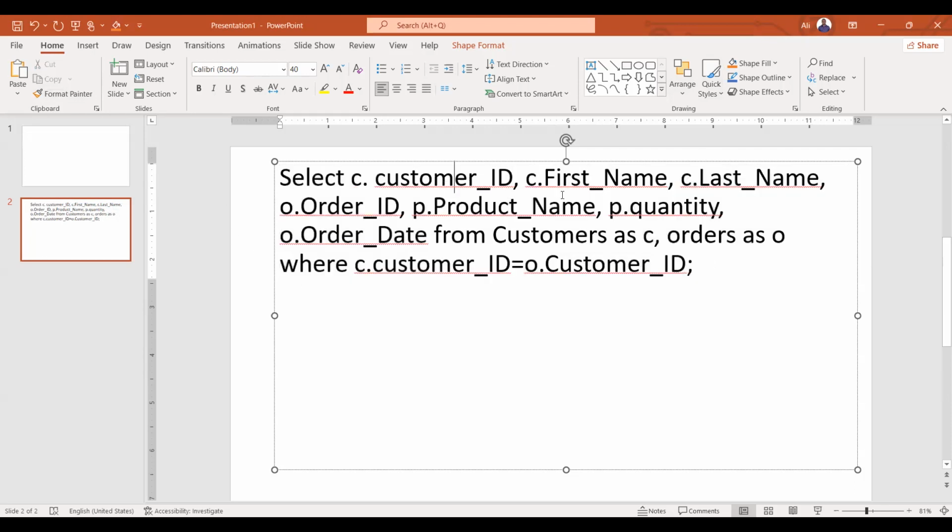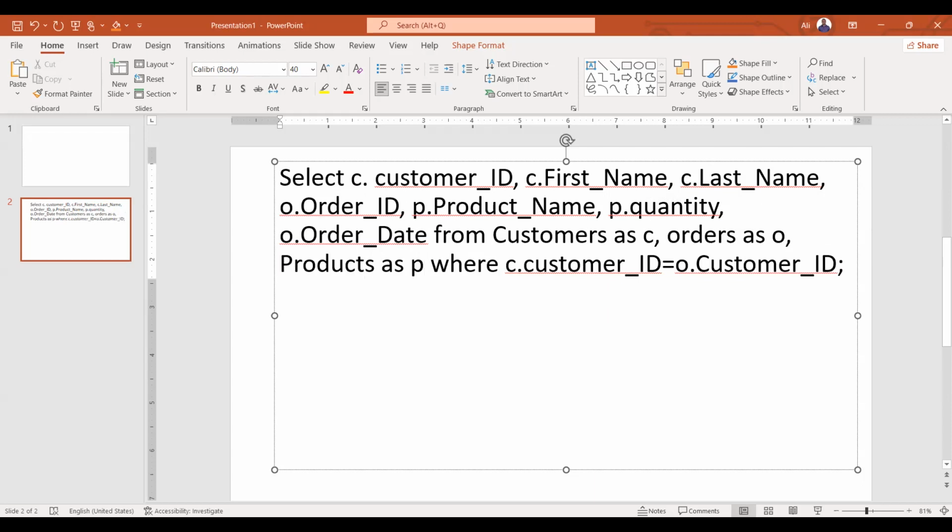We are trying to select the customer ID, first name and last name from the table called customers. Then we are also selecting the order ID from the table orders, product name, the product quantity from the table product, the order date from the table called orders, from customers, where C stands for table called customers, O stands for table called orders. Then we can decide to say products as P. Is it clear?